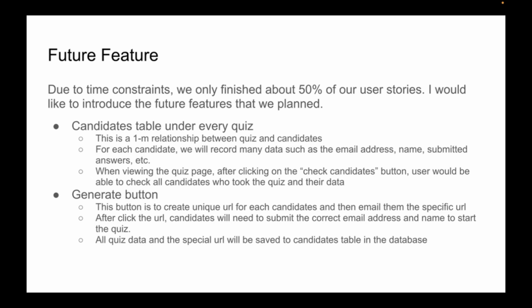First is a candidate table under every quiz. For each candidate, we will record data such as email, address, name, and submitted answers. Users will be able to check all candidates who took the quiz after clicking the check candidates button.